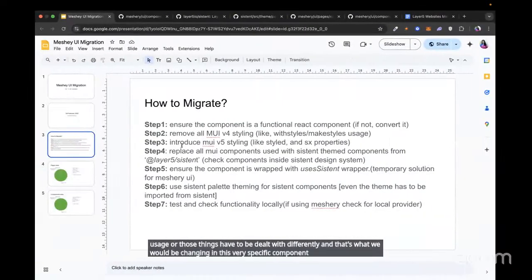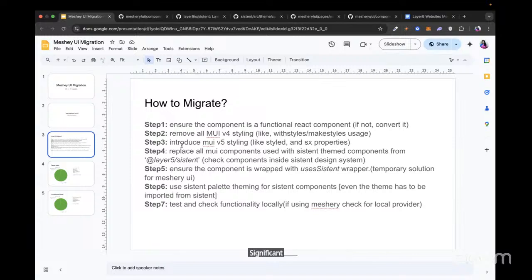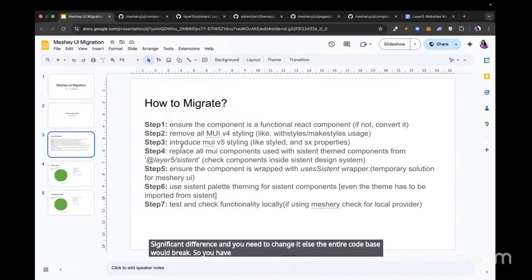So the next step, once you have ensured what has to be changed, let's say in version 6 there is something else that has made a significant difference and you need to change it, else the entire code base would break. So you have to list that down first. Once that is done, you come ahead and take a look at it. Here, we replaced withStyles with styled and sx properties.